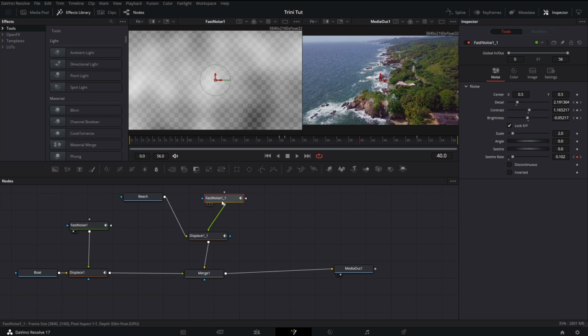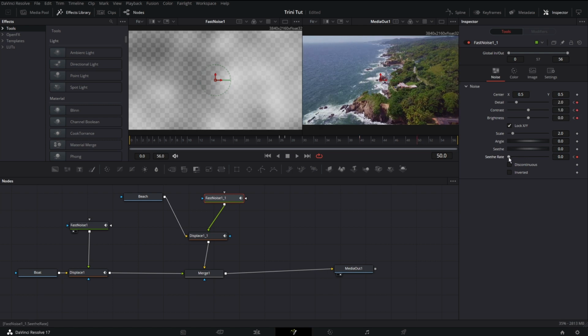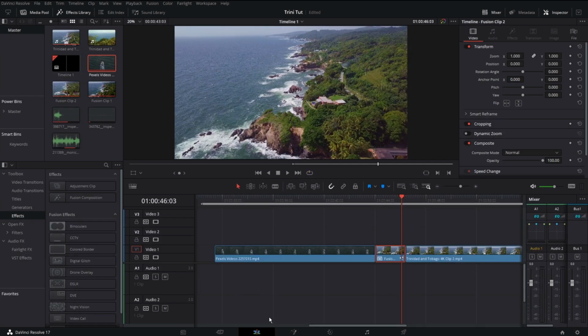So now go to fast noise 1.1 and increase the seethe rate. And you can see how your image starts to kind of wobble, like it would be water. Increase the seethe rate just a little bit, and then go to 50 and leave it at 0. So once this is done, we're pretty much finished with this transition effect.